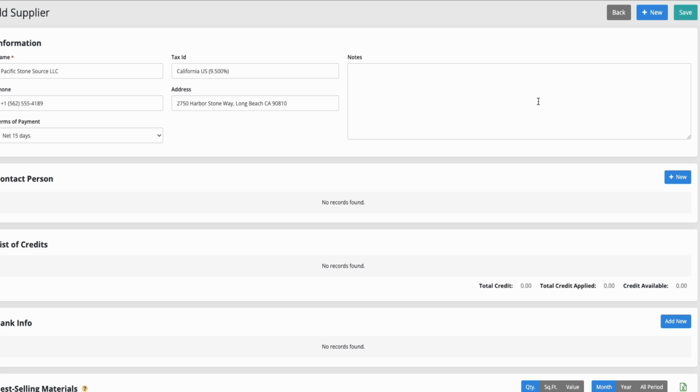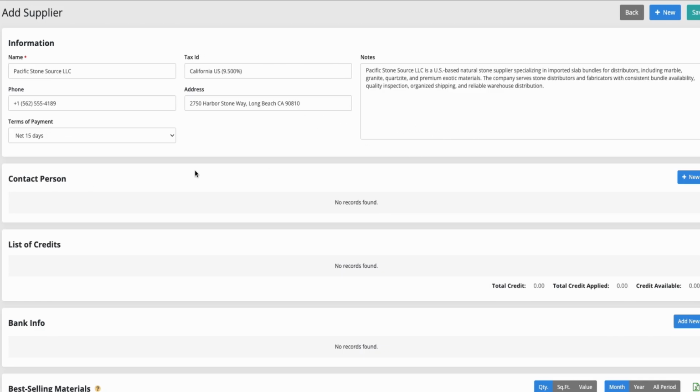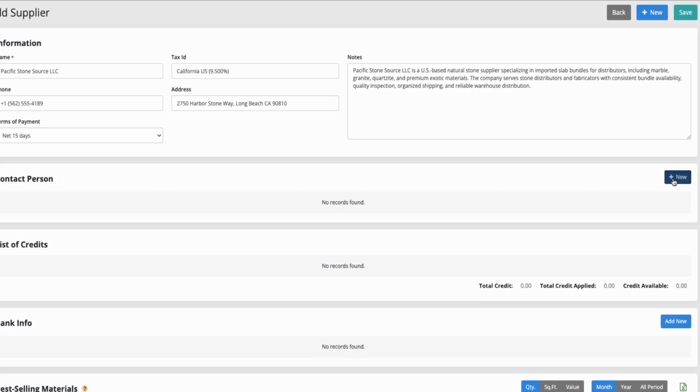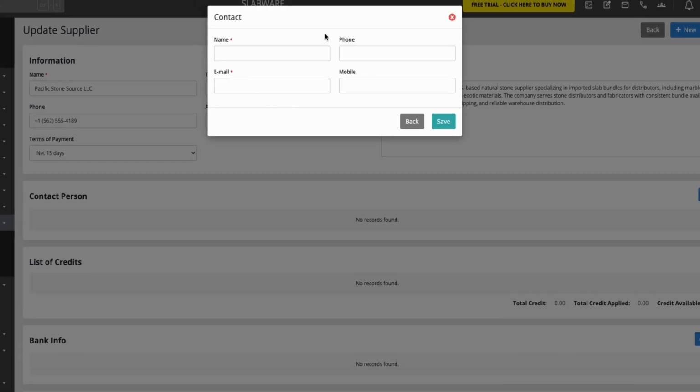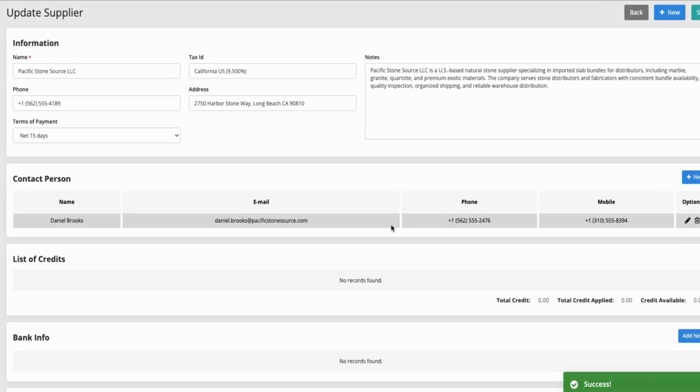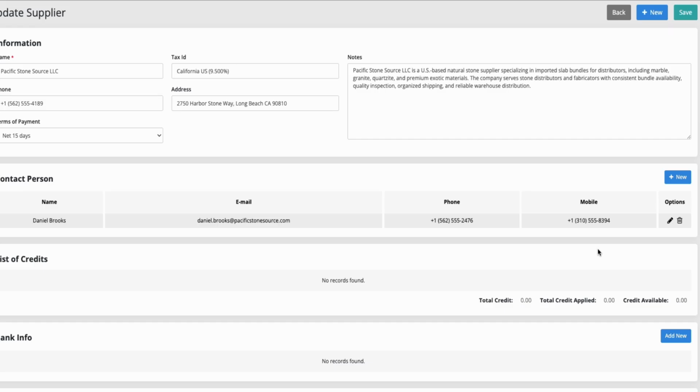Next to it, you can also add a brief note about this supplier to help you identify them more easily in the list. Great. Now let's add a contact person. In this section, you can register one or more contacts linked to this supplier. Click New to add a new contact. Fill in the information such as name, phone, email, and mobile. Then click Save to save the information. If you want to add more contacts, simply click New again and repeat the process.